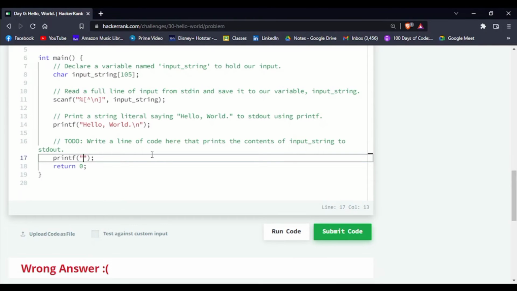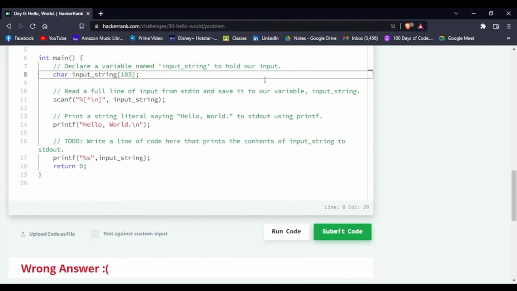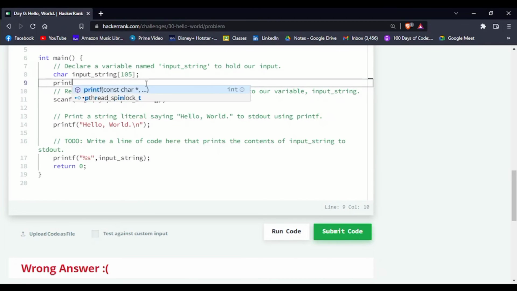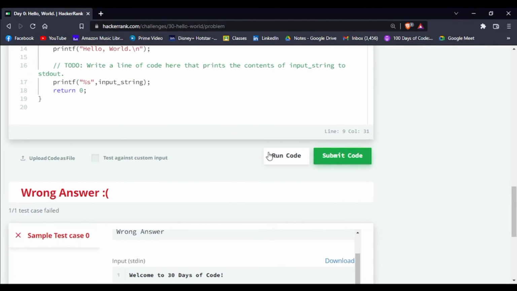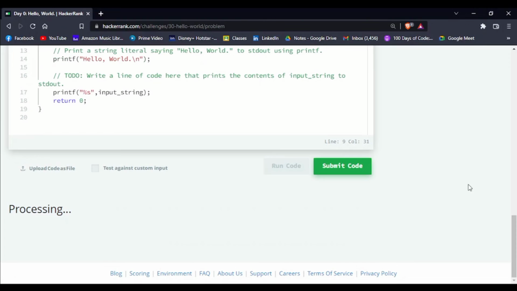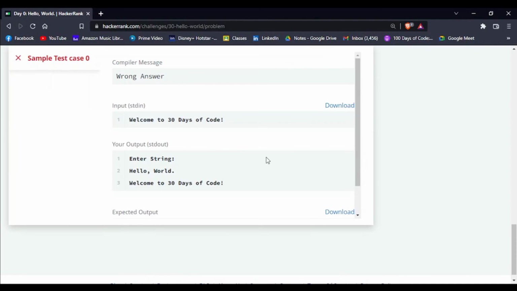Let's do something else. Let's just go back to our initial answer. And then this is what you usually do in your programs in college or something. You use printf and you say enter string and then you wait for the user to give an input. This is what you do while you're in college. Now let's run this thing. And we did not pass the test case.